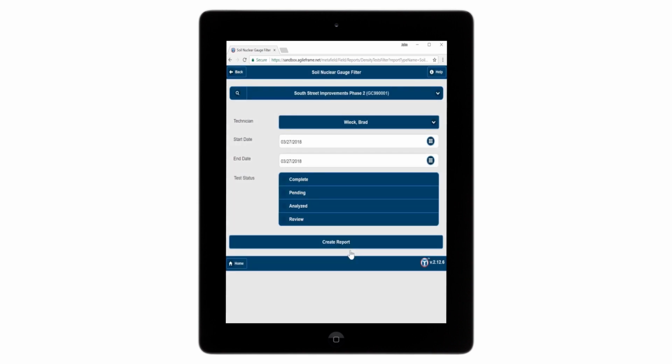After I choose Soil Nuclear Gauge, there will be a few things that default. The first thing that will default is the technician. Secondly will be the start date and the end date.